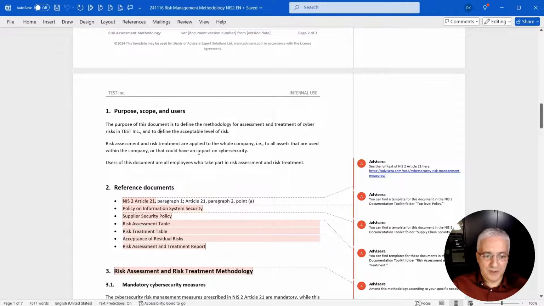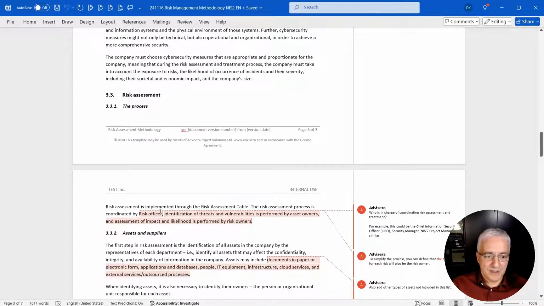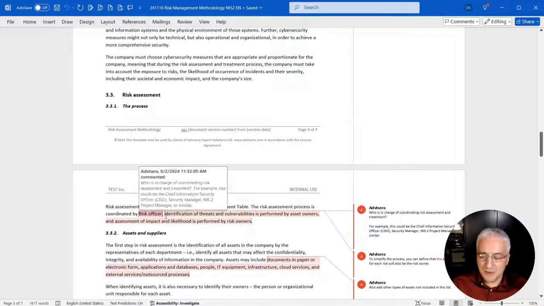When I move further, you will see that they inserted also some other things. This is also inserted from the wizard. Let me see if there is anything else. Yeah, so for example here, the risk assessment process is coordinated by risk officer. If you remember, this is what I entered through this wizard. So the point is, the more you use this wizard, the quicker each new document will become.